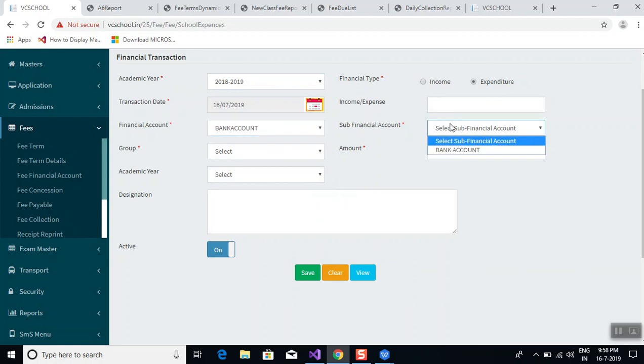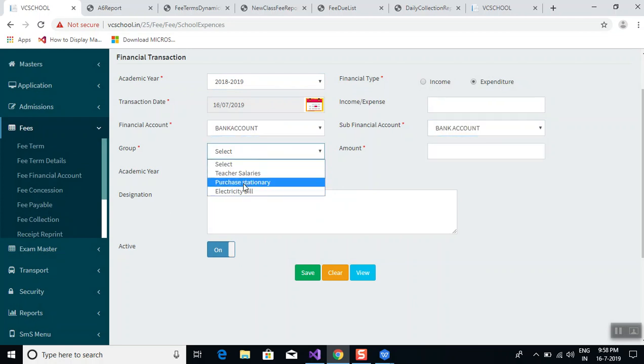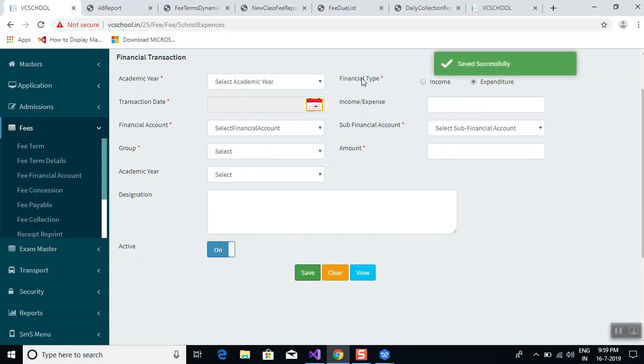Now one more expense we are creating, bank account. Now I am selecting purchase stationery, amount 2000 rupees, academic year 18-19, expense name, registers and pens, and then click on save. We have successfully created incomes and expenses.